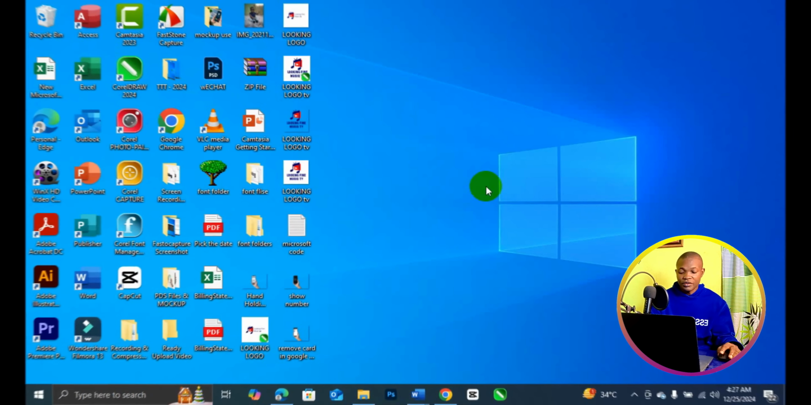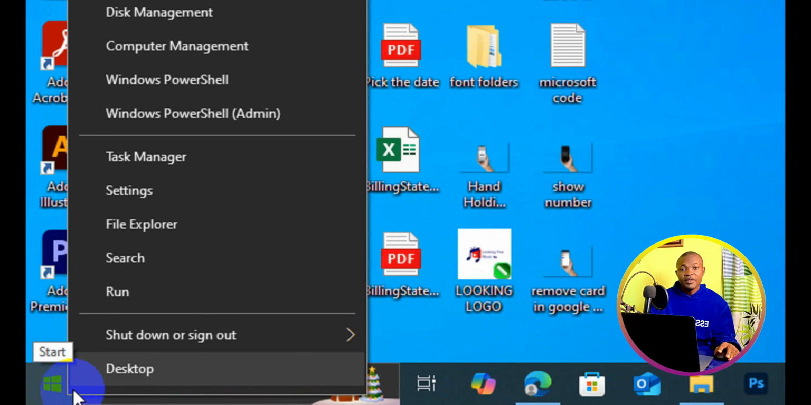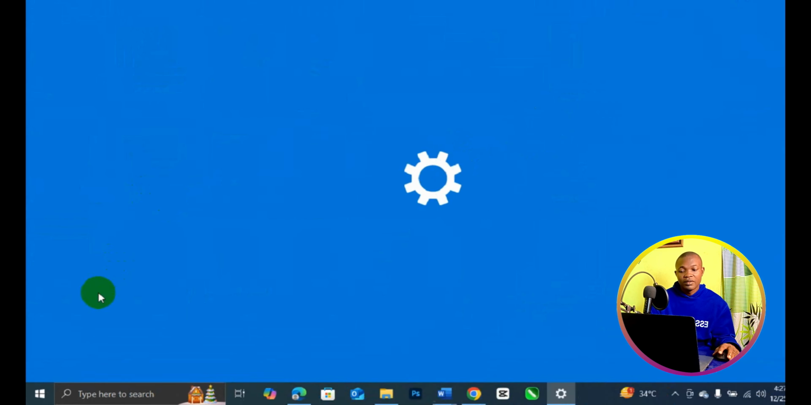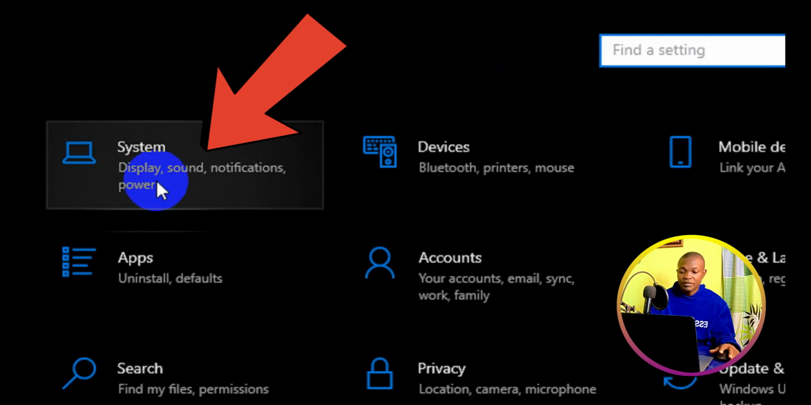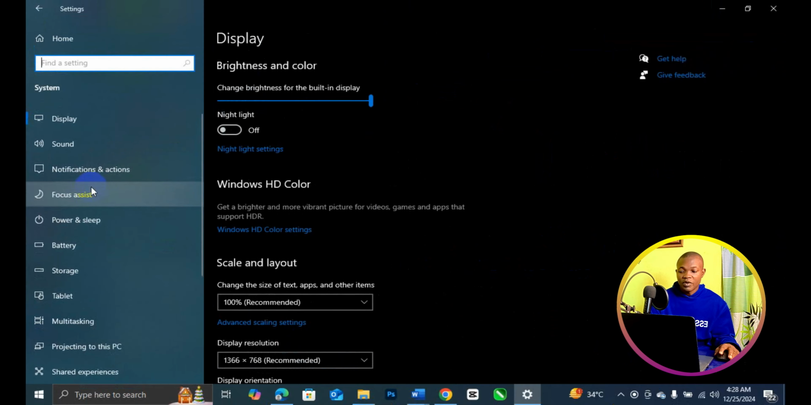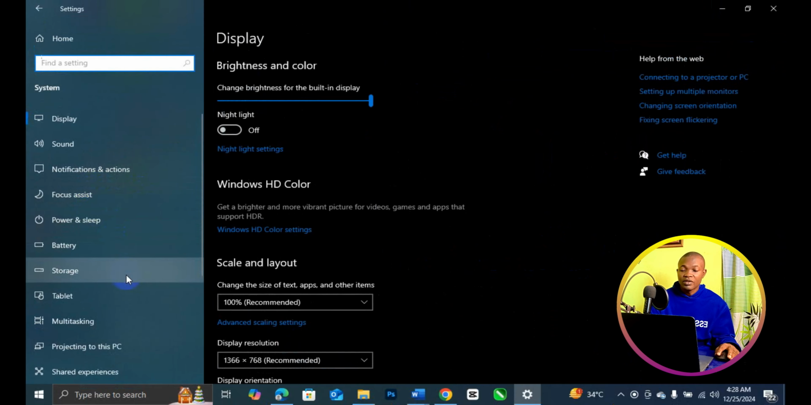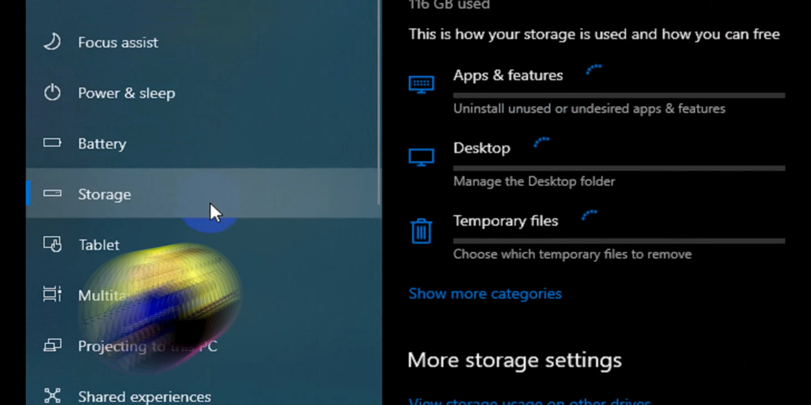The very first thing you need to do is to simply come down below right there. Right click on your start menu, and this is going to pop up. Then the next thing you need to do is to simply go to settings. So click on settings. It loads up like so. Next thing you need to do is to simply go to system. It pops up like so. Next thing you need to do is to simply go to your storage, and it opens up like so.